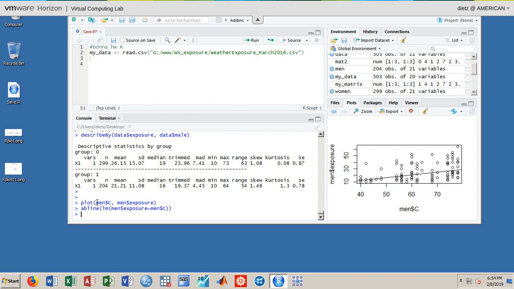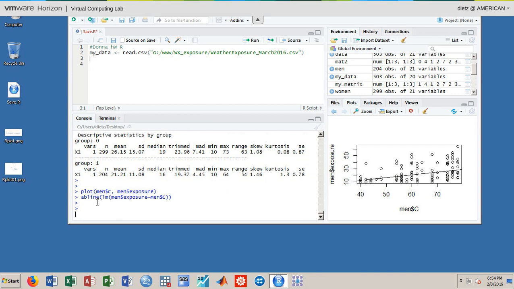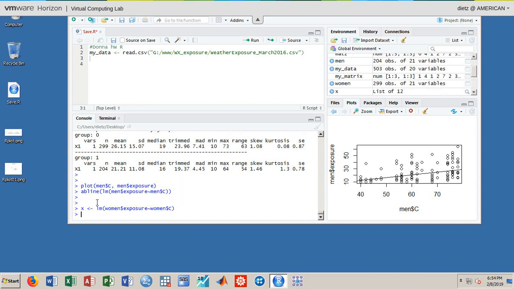Now it's harder to do another color, so we're going to do the women in red. But before we do the women, I want to talk about this a little bit. So I'm going to just show you what this linear model looks like. So here's the linear model for the women. Okay, so we're going to say women. The same exact thing we just did for the men, but we're going to do it for the women.